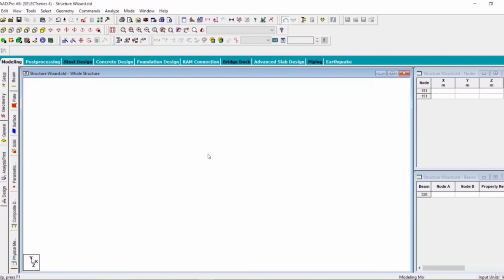Hello friends, in this video we will see different view options that are available in STAAD Pro. To explain the view options, let me first draw a simple structure. For that, again I will use the structure wizard.